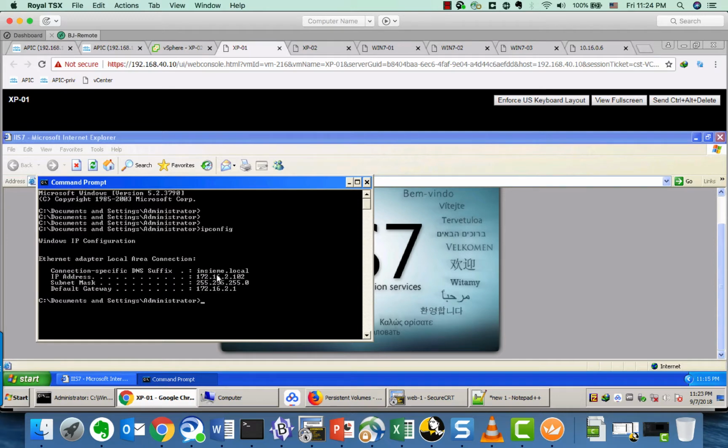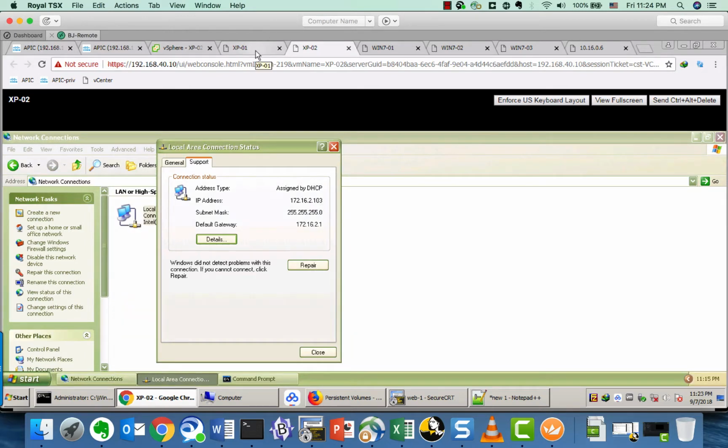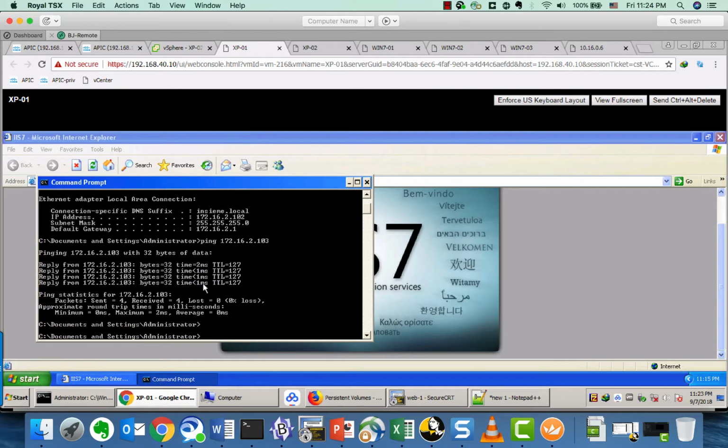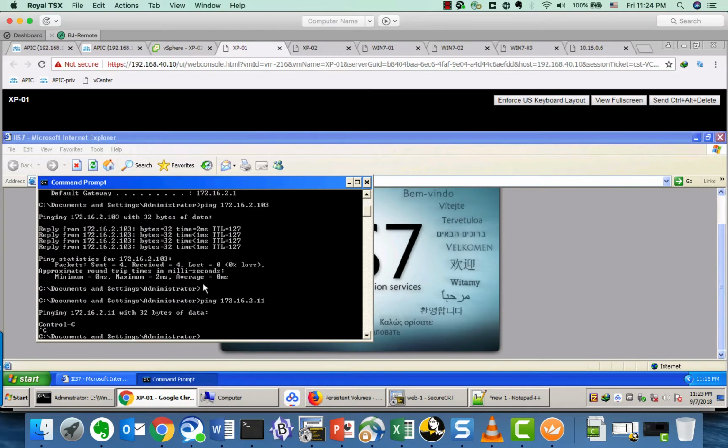So this guy belongs to 2, right? And if I remember, this guy is 103. So from here I can ping, right? Because we belong to the same microseg EPG. But I cannot ping this 11. 11 is one guy in the app EPG.